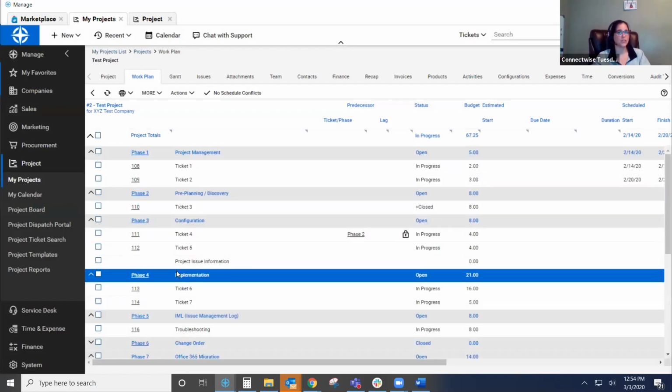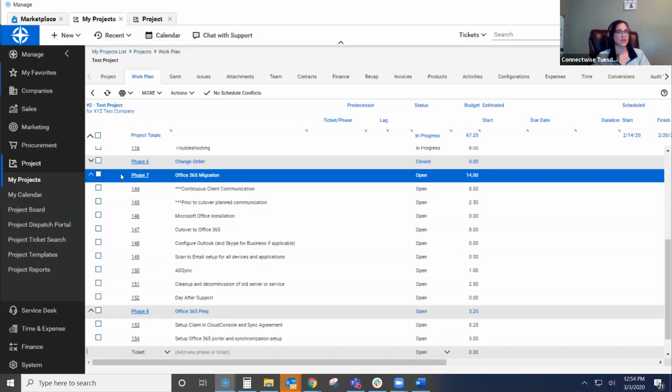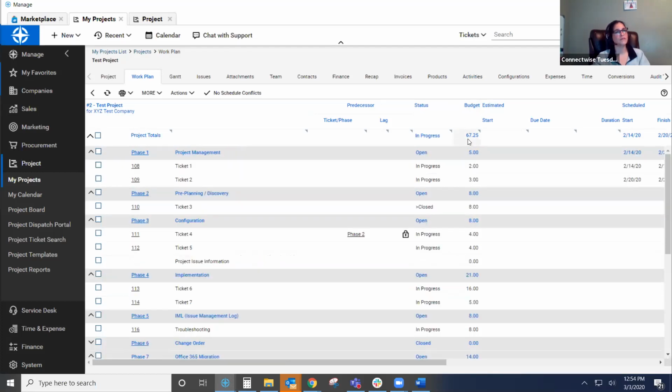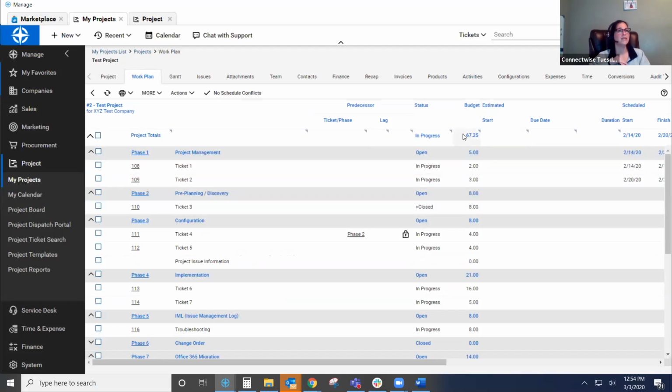So here's our original phases that we had all the way through our change order phase. And then you'll see here it created phase number 7 and phase number 8 with the values in here, which changed our budget from 50 hours to 67.25. So it's a really great way to stack projects. If they're all kind of one project, but it's multifaceted, you don't need to have this massive combination template. You can use multiple templates as you're building out that project in preparation.